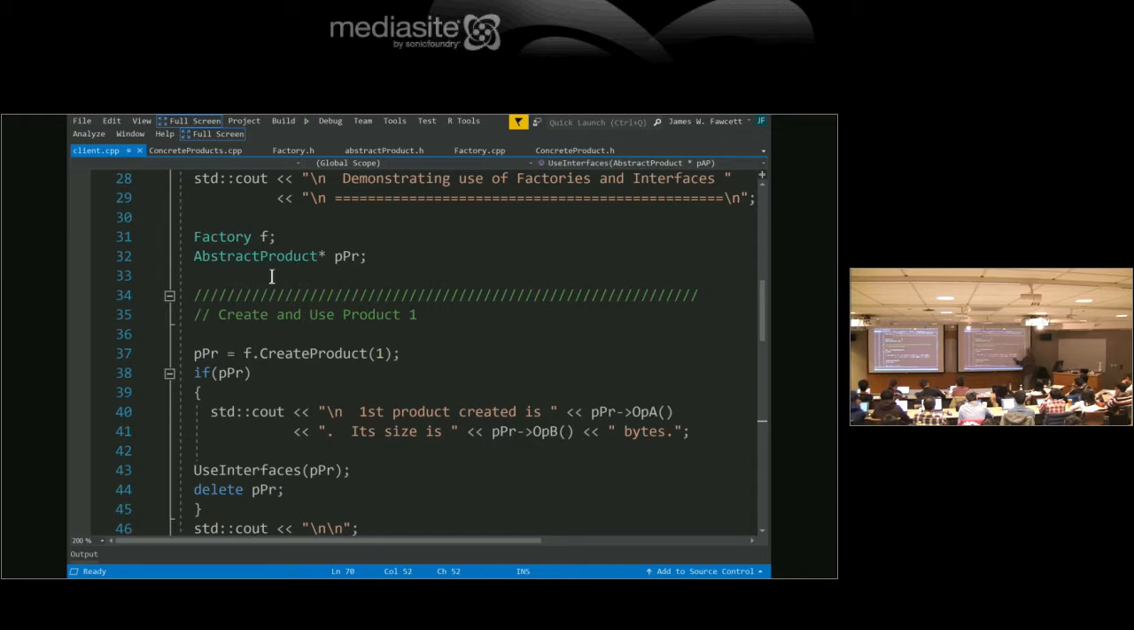The other product, product 2, just says second product created, and the size is different. But they both implement the interface. Now I have this uses interface. So let's see what's going on with uses interface.